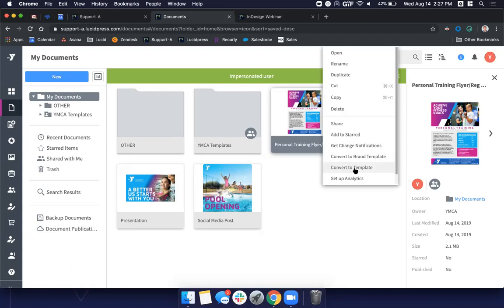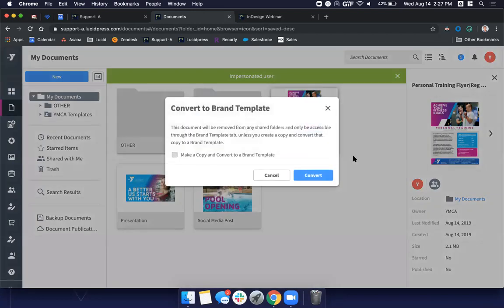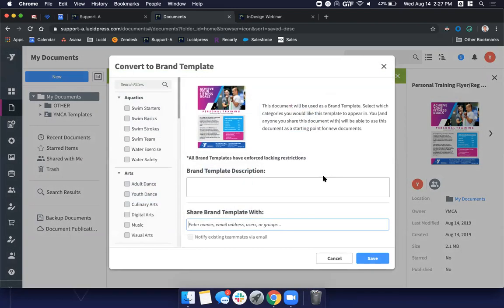It stays in your account. It's not really going to populate over here in your template gallery. So a lot of the time you only use this if you have a personal template that you use. So we'll click Convert to Brand Template. It'll ask if you want to make a copy of it. I generally don't, because I don't like to have multiple copies everywhere. So I'm just going to click Convert.